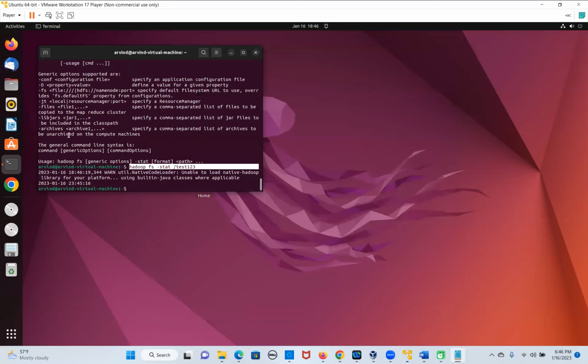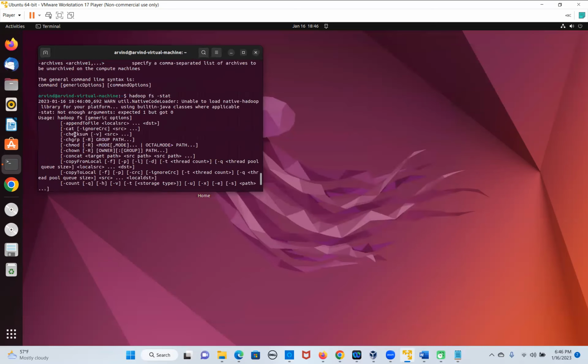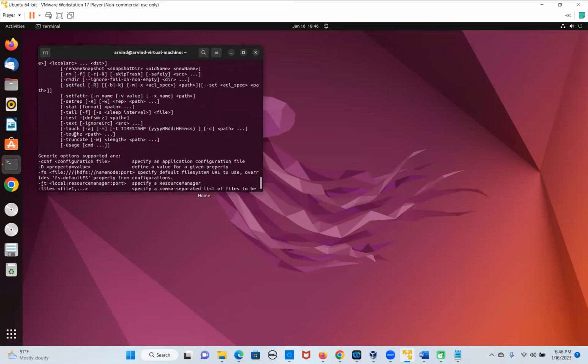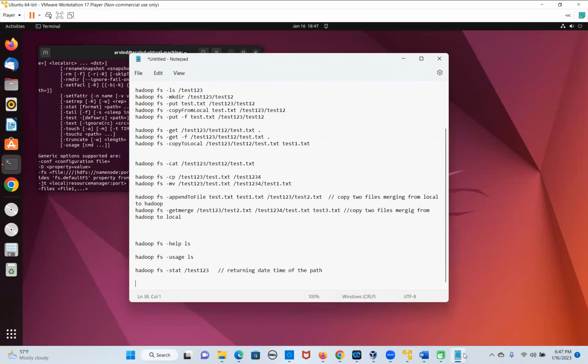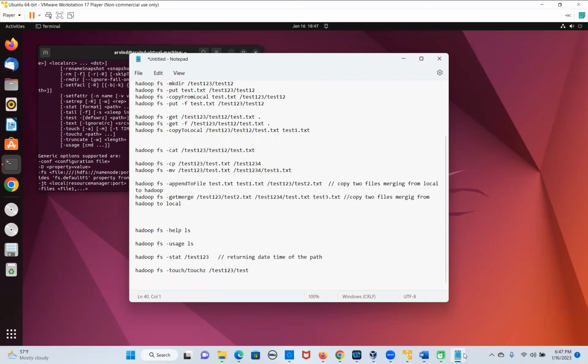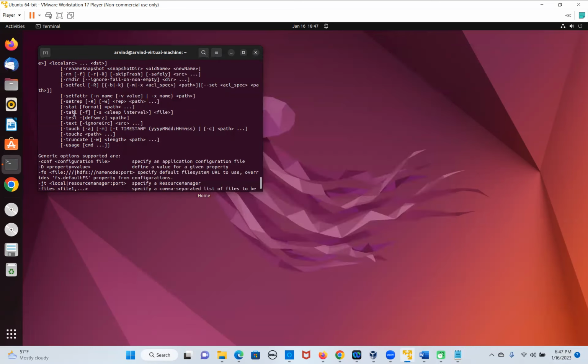And what command did I try before that? The touch command. So touch command is hadoop fs minus touch or touchz, right? And I can give some file. So in the test123 directory, if I want to create a test file, I can create it using touch. And the next command after stat is the tail command.